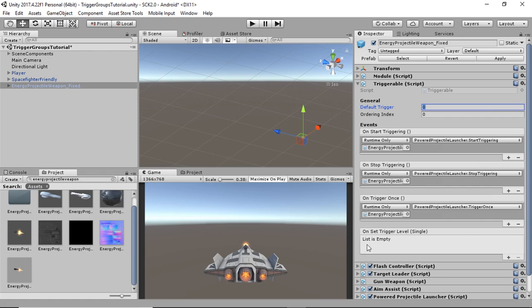And then you can set the trigger level, which, for example, if you've got a beam weapon or something like that, can go from 0 to 1. Then you can set that trigger level directly. If for any reason that's what you'd like to do, you can set that value from 0 to 1 and set the trigger level of this triggerable component.